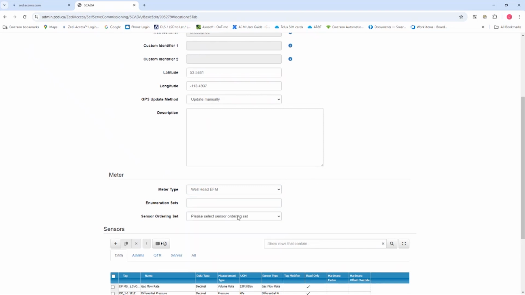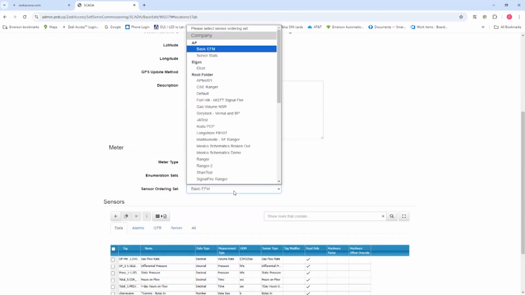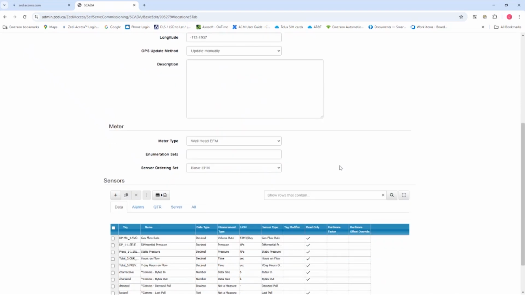Each company will have their own sensor ordering sets available to be selected. There are also system ordering sets that are pre-created and can also be selected. In the sensors section, we can see the 5 sensors that are currently on this site. There are a couple of options to add sensors.